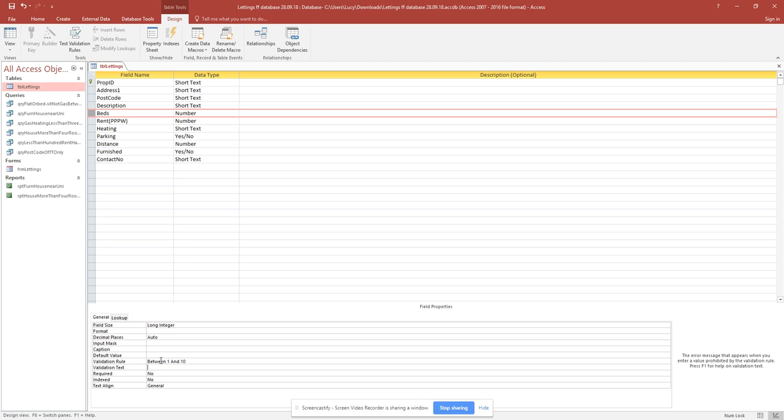And then I'm going to add some validation text. Really important that we have validation text in any rule. If a user makes a mistake, a little message will pop up so they know how to fix it. So please enter values of between 1 and 10 only.